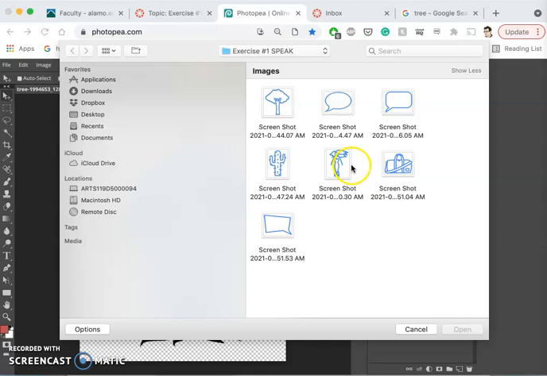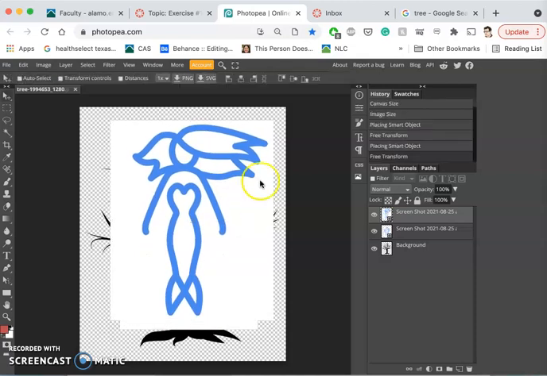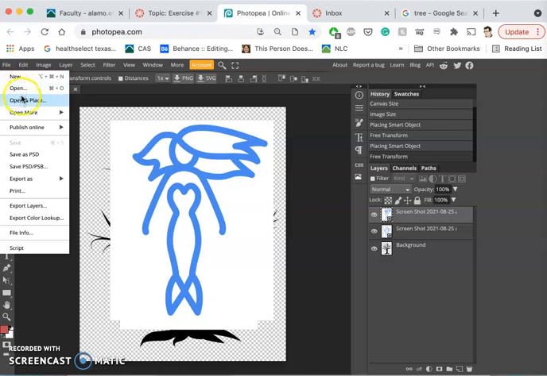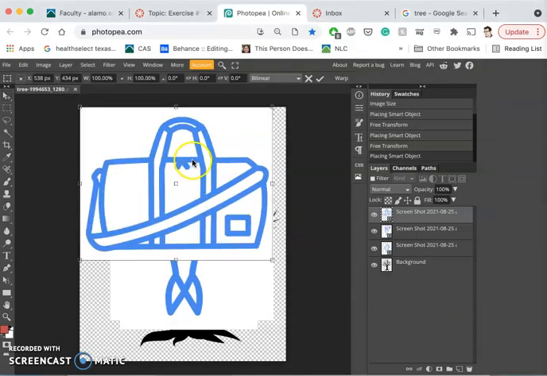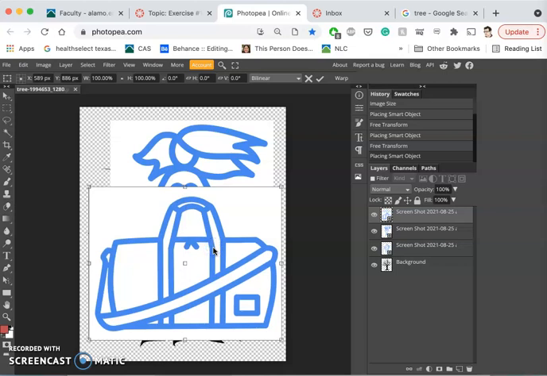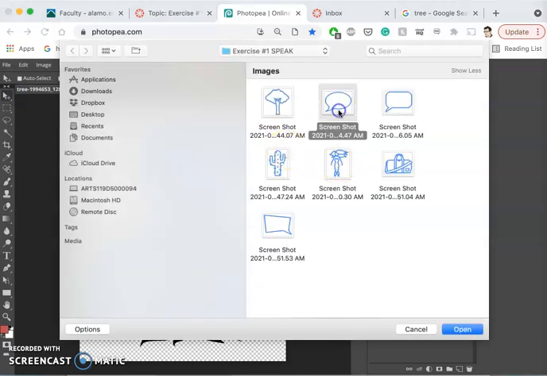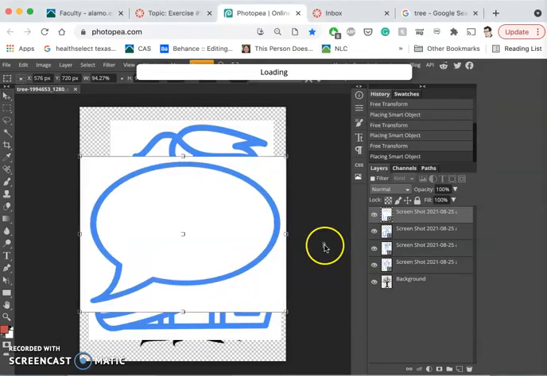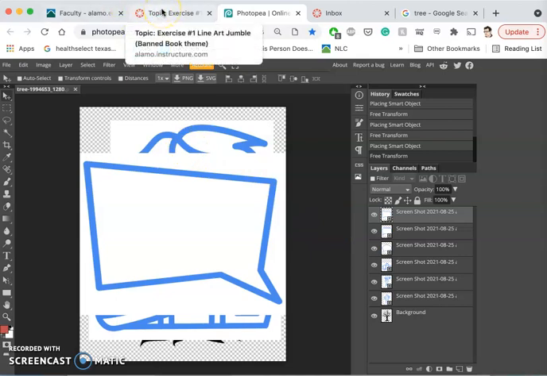Repeat that until you have everything you want. You don't need to resize them or change them yet. You just need to bring them all into the same place. If I hold down Command on my Mac, I can even place multiples. All right, so now I have 1, 2, 3, 4, 5, 6, 7 layers. You need 5 or more.